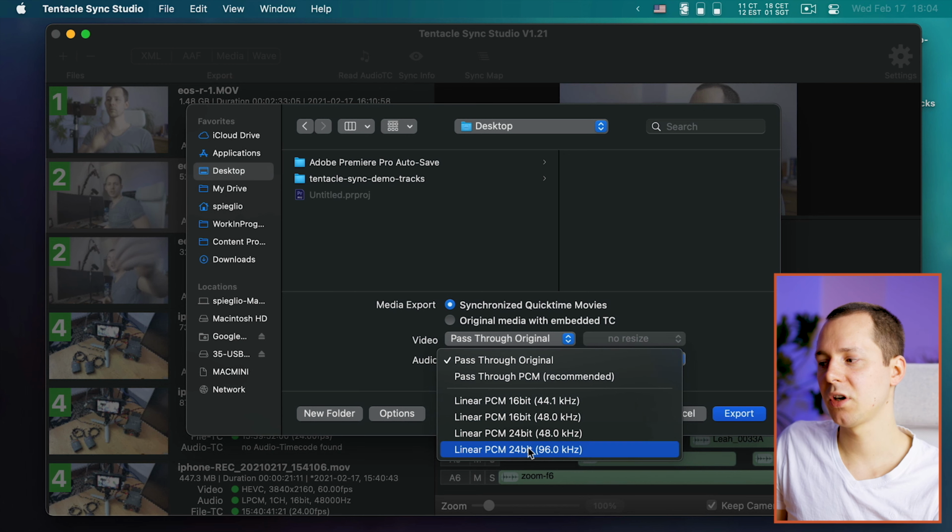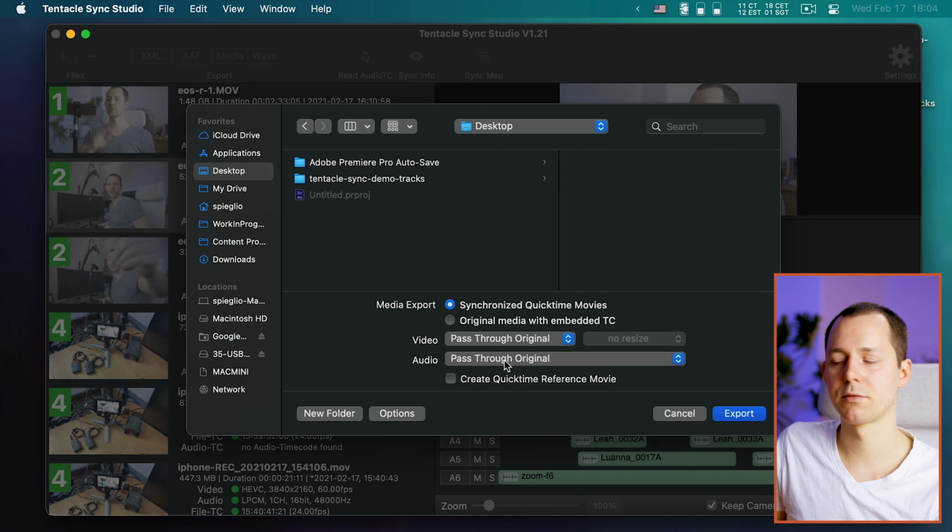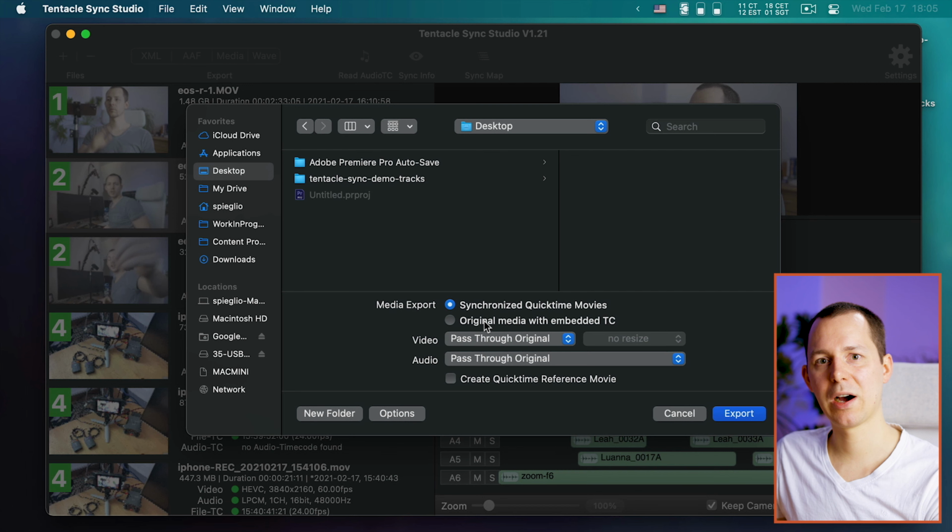The same thing can be done for audio here. You can pass through or do a little bit of the editing right there, and I just leave it as pass through. The other setting is what kind of output file you want: a synchronized QuickTime movie, original media with embedded timecode, and if you want to create a QuickTime reference movie. Now this is very powerful.